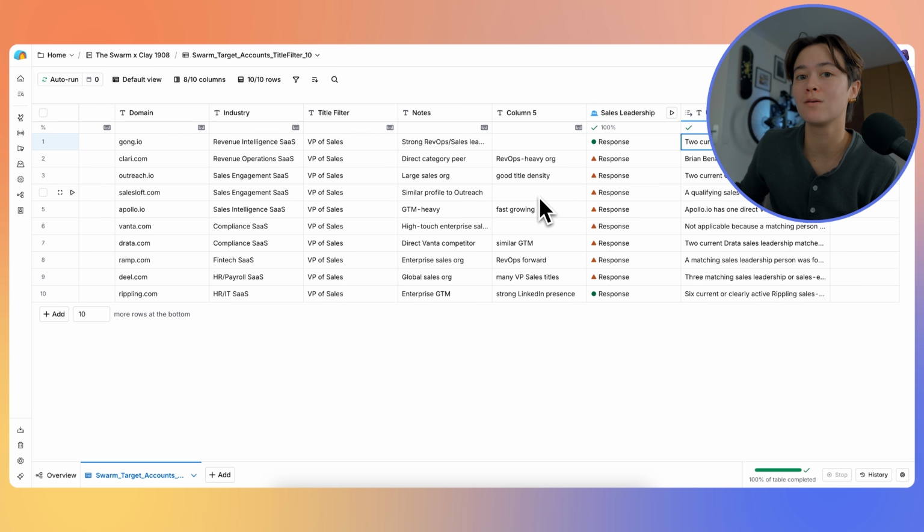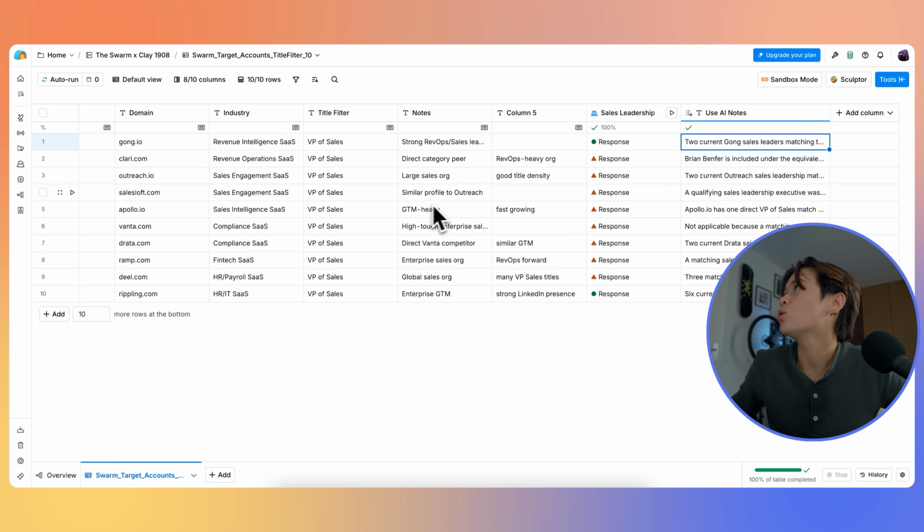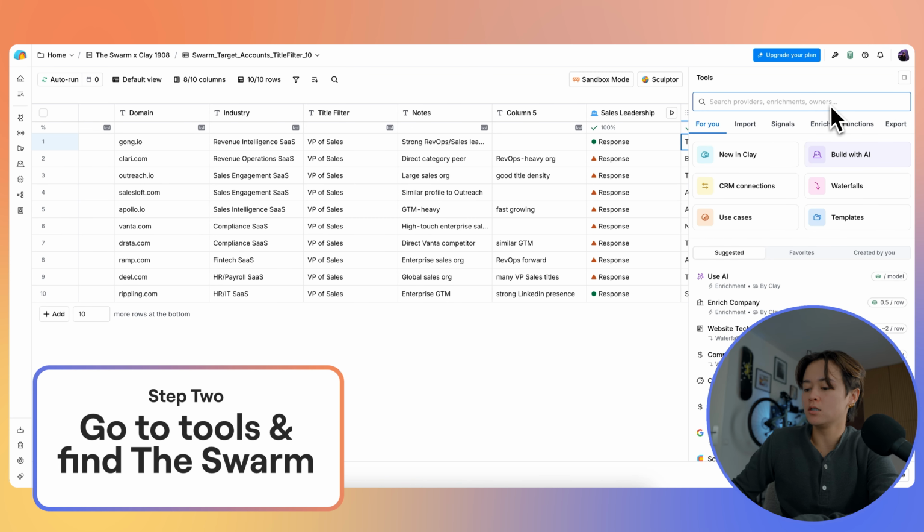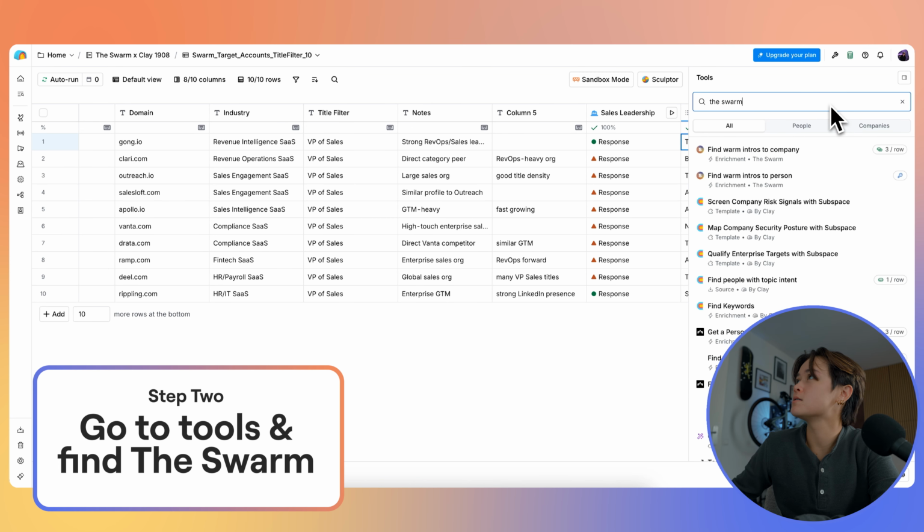The first way to find warm leads into this list requires nothing extra. You don't need a Swarm account. You don't need to set up Swarm, none of that. This is what the Swarm likes to call crawl mode, and it's literally the easiest thing possible. So I'm going to tools over here, and I'm going to search for the Swarm in this enrichment library.